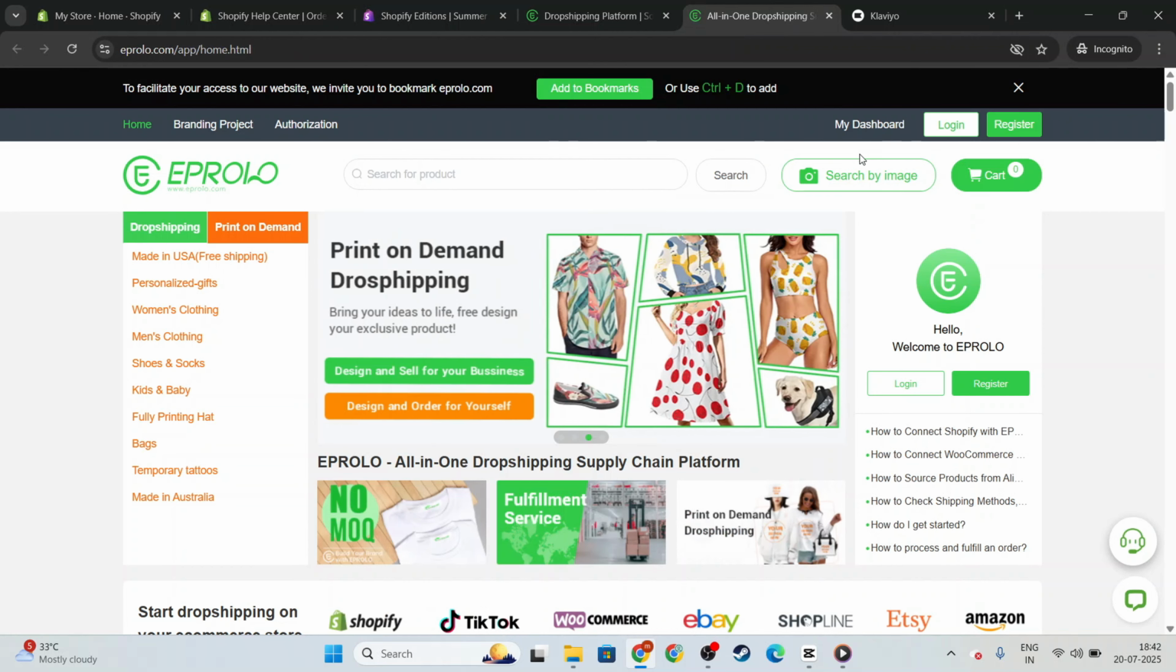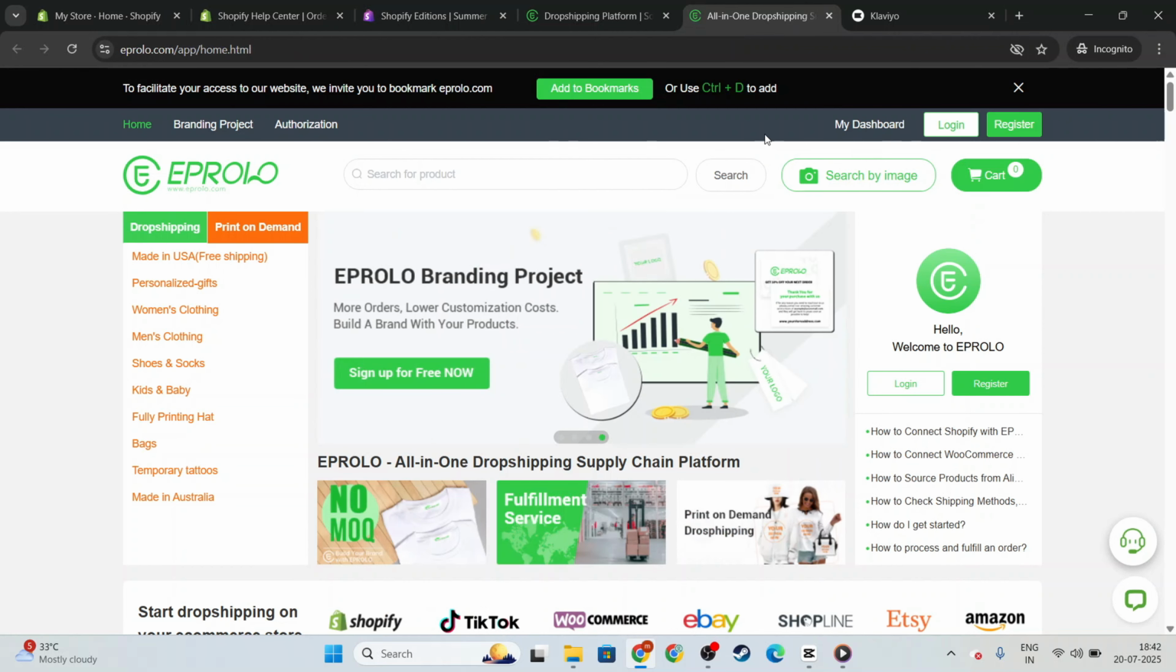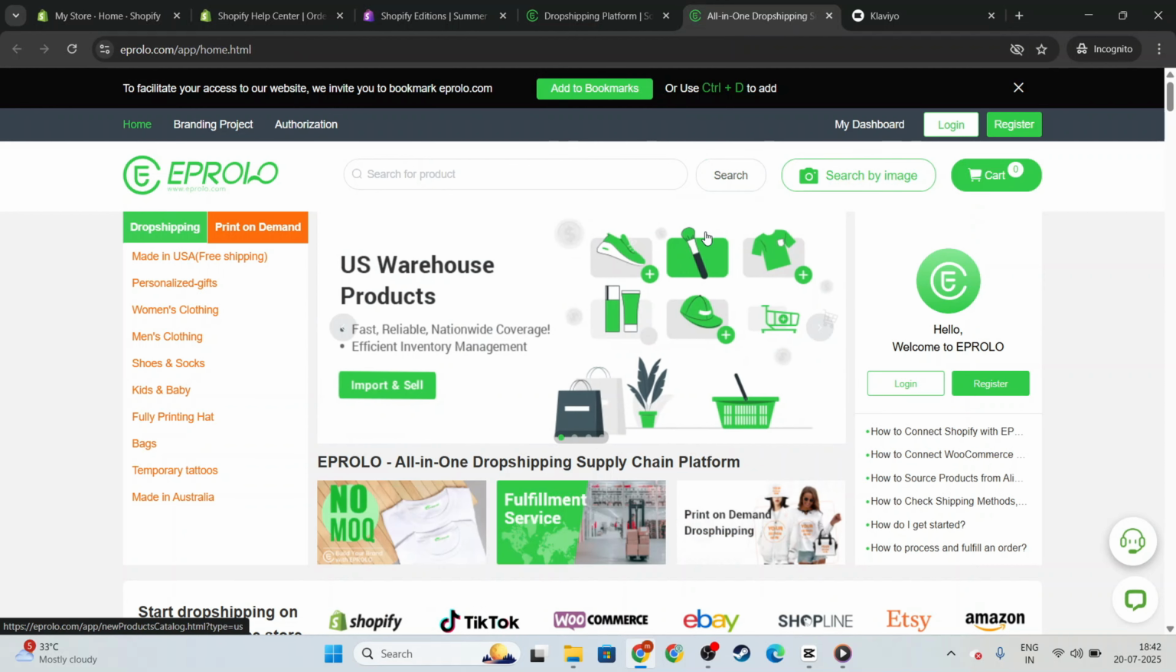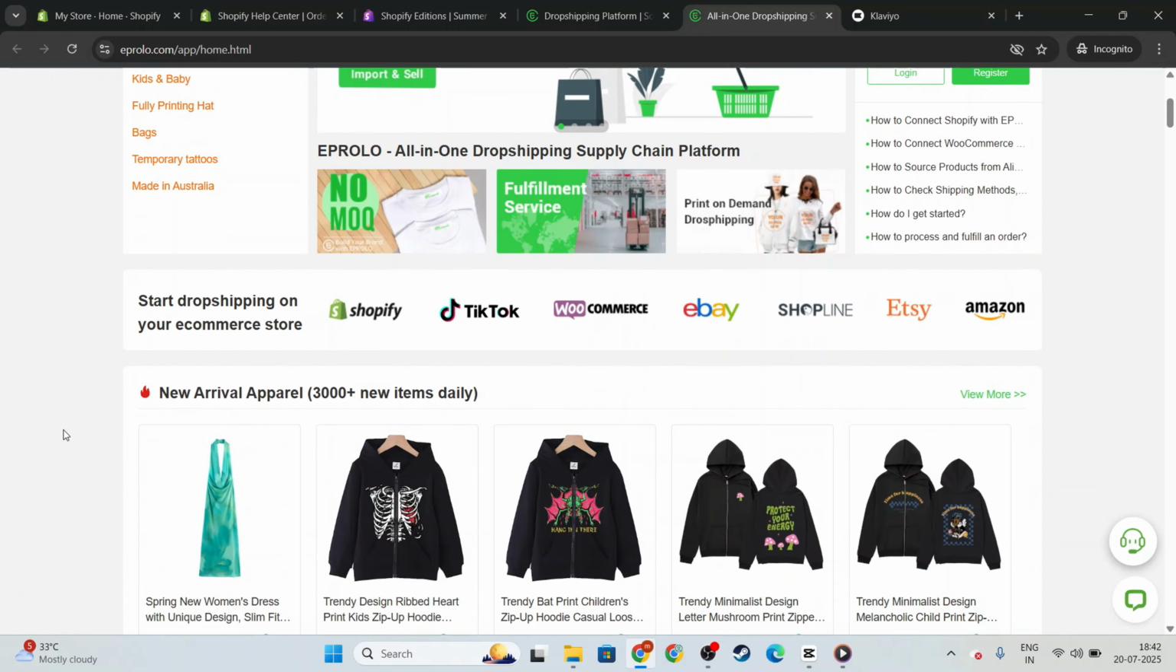To summarize, by following these straightforward steps, you've connected Eprolo to your Shopify store, unlocking a gateway to easier product management and expanded access to global suppliers.